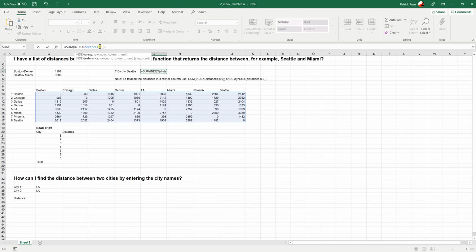And if we want to say, for example, this says to Seattle, it could be from anywhere. Let's say from Boston to Seattle. If I were to go from Boston to Chicago to Dallas to Denver to LA to Miami to Phoenix to Seattle, I want to know the total if I were to make all those stops.